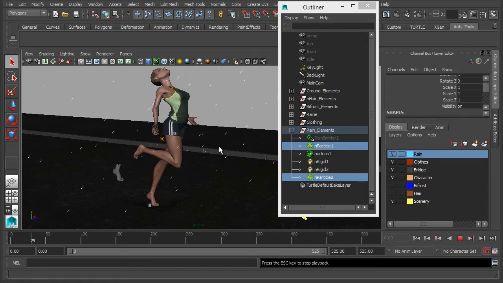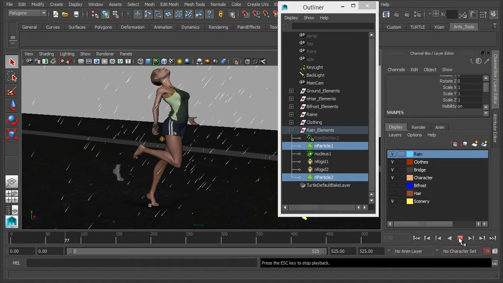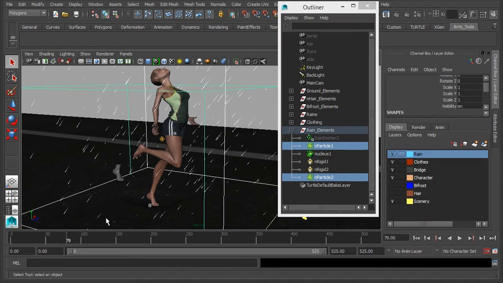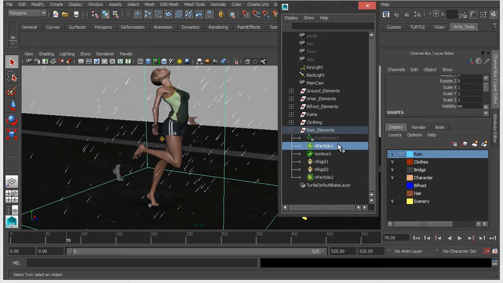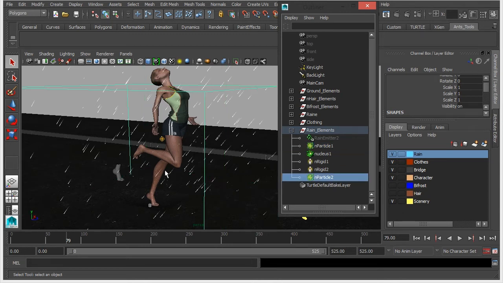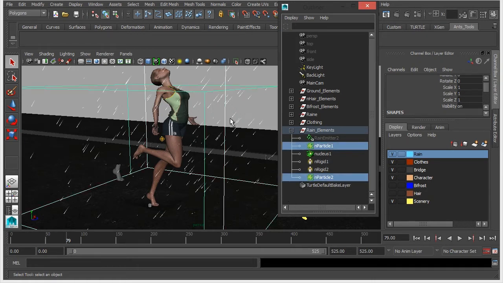If we play this, there's that sneaky foot for the Bifrost. Particle 1, if you remember, are the particles that are falling. Particle 2 are the ones that are actually bouncing off the floor and bouncing off her body. So we'll select Particle 1 and Particle 2.